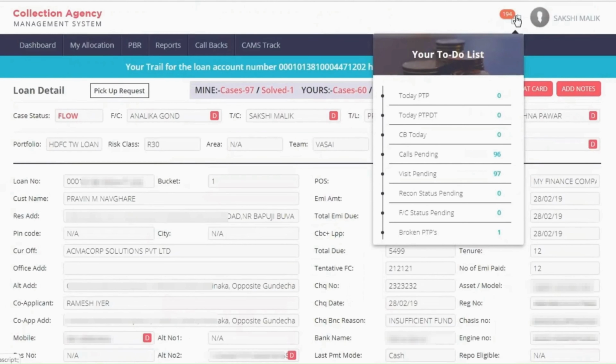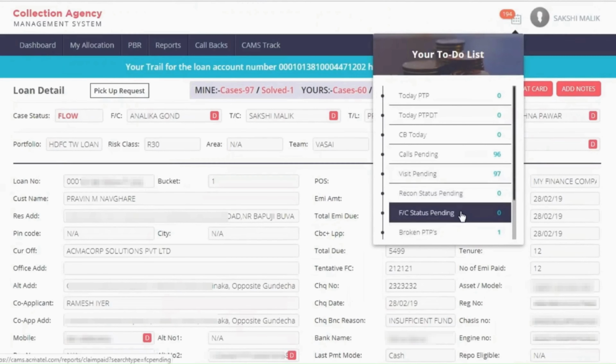Here you can see how many PTPs you have today, how many rescheduled PTP DTs, how much callback data, how many pending calls, how many pending visits, how many pending statuses of records, how much pending status of the field collector, as many payments the field collector disposes of through his mobile app. All those need to be approved by you. Now, let me show you how to do it.